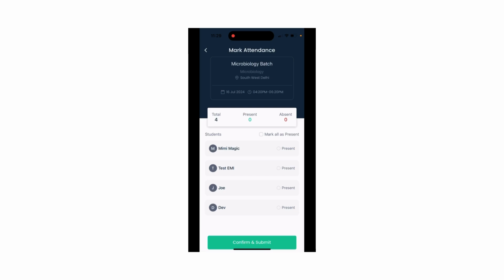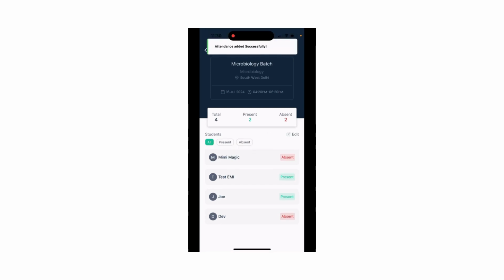Now this panel shows the list of students that are enrolled in that batch, and here we will mark the attendance. So either you can do a bulk update, mark all as present if that is the case, or you can also go one by one. Here I'll go one by one just to show you a count of the present to absent. So I mark 2 as present and I confirm and submit.